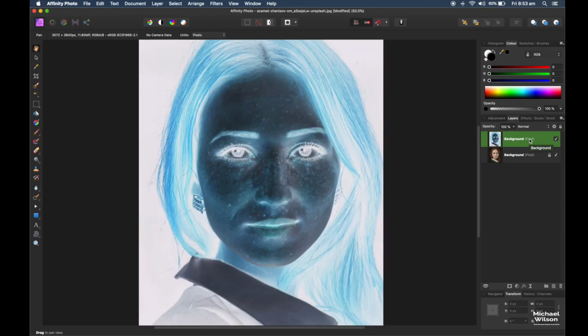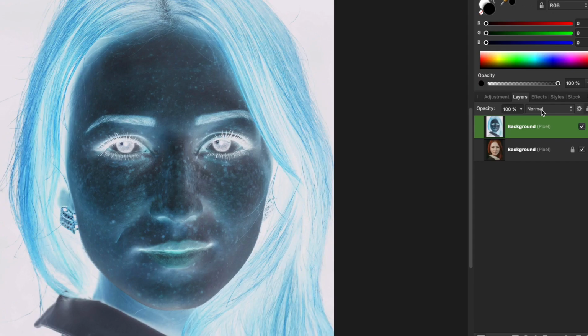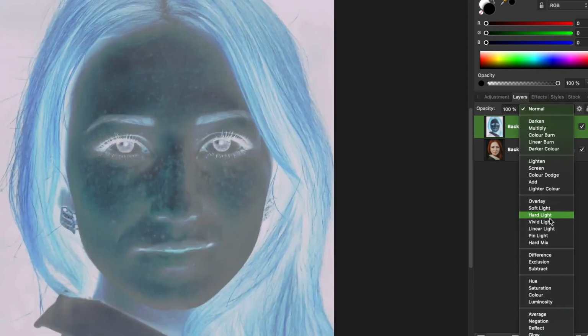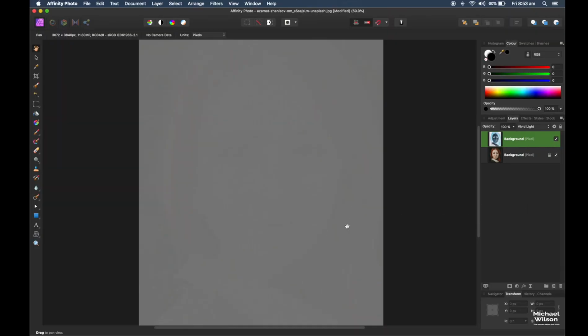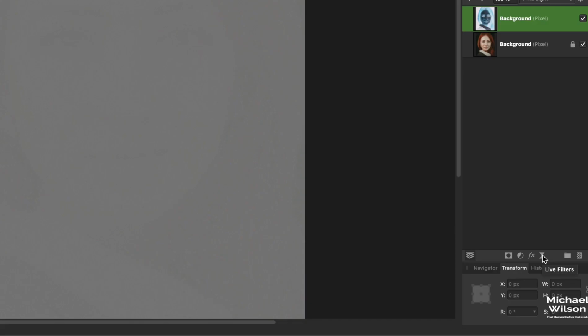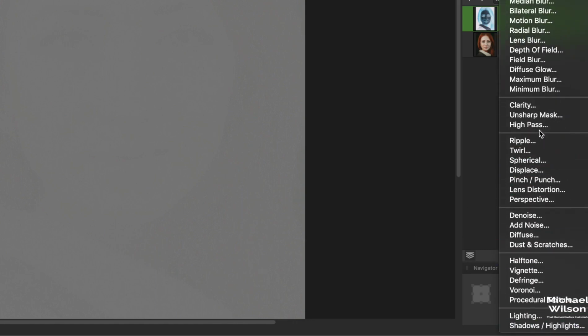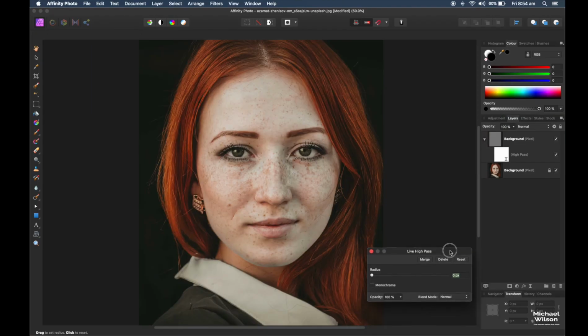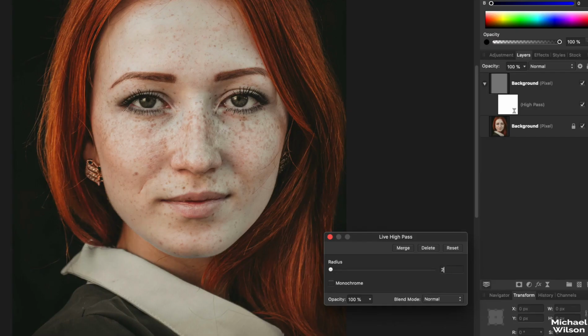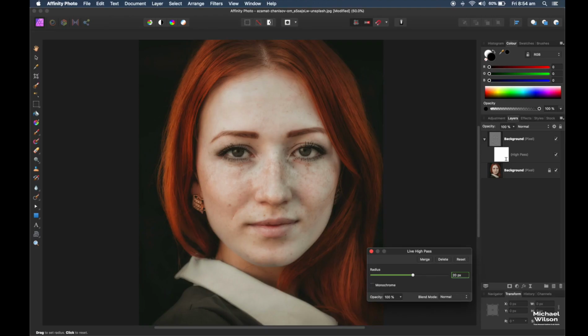Command I on the keyboard, Control I if you're on Windows, and we're going to then change the blend mode here. It looks a little bit scary at the moment, so we're going to change the blend mode to vivid light. Now you can just see an outline of the face here, but we're going to then go down to our live filters and we're looking for high pass, because we want to separate the high and low frequencies. That brings up our high pass panel down here. I'm going to do about 20 pixels, and that just really smooths the photo out a little bit but keeps the detail.